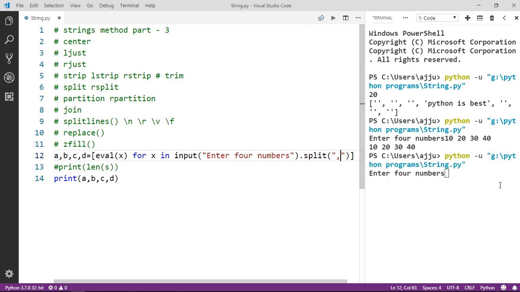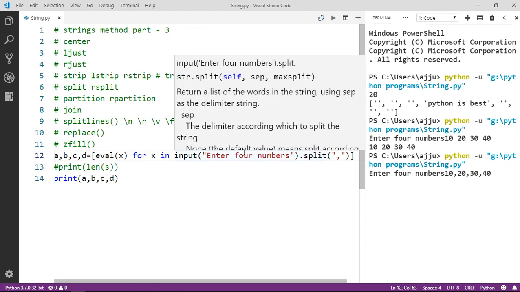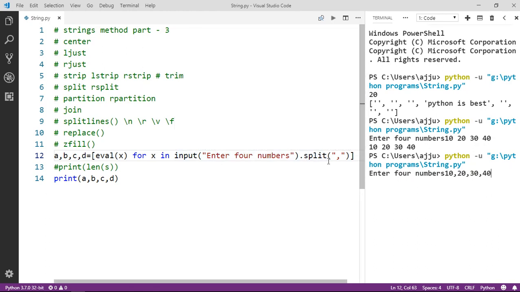If I want to break my numbers, we have a list of values separated by commas. I want to split this list of values wherever I find a comma. For this we can use the split function. This is the input, and I want to split it with the comma. Now you can see we are successfully splitting our list of values into different numbers. You can see the value of a if I print it separately.